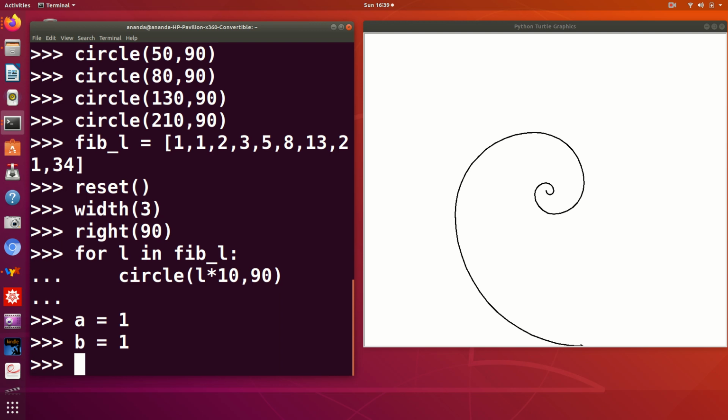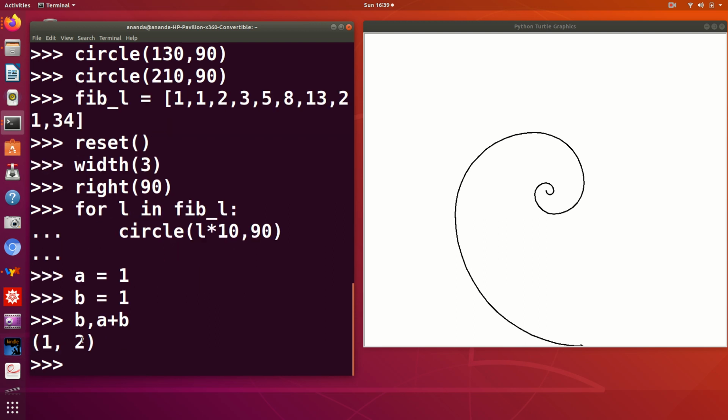So what I will do next is something like this. If I did B comma A plus B, what would happen is the first element would take the value of B and the second element would take the value of A plus B. And of course, what I'm getting here are two numbers separated by a comma. And remember, the standard convention in Python is whenever you separate two objects with a comma, the thing that is returned is a tuple, not a list, not anything else. It's just a simple tuple. Here, of course, they have 1 and 2.